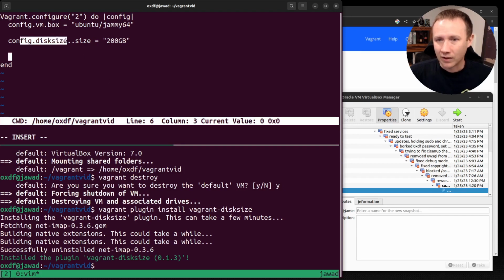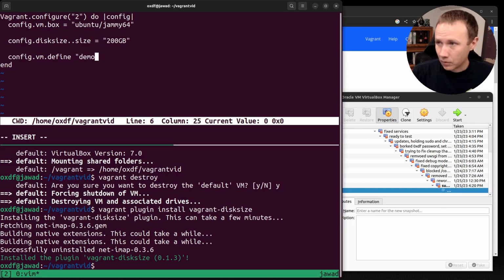Okay, we've configured the disk size. Let's see what else we can look at. For the rest of the stuff, a lot of it's kind of natively built in. So we'll do config.vm.define, and we'll call it demo VM, for lack of a better word, and we'll say the thing it produces, we'll call it demo.